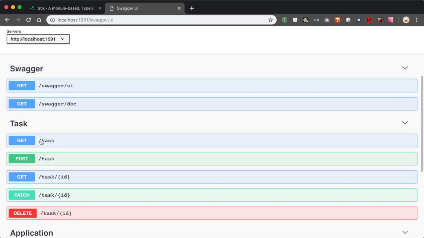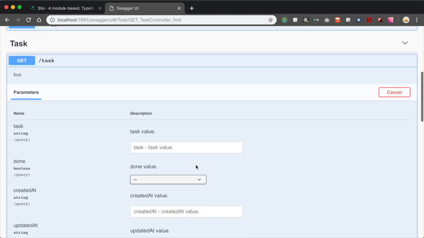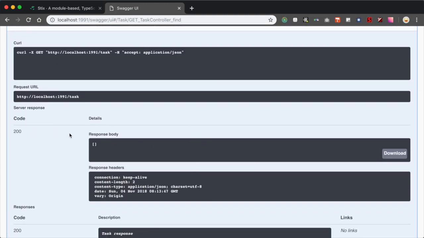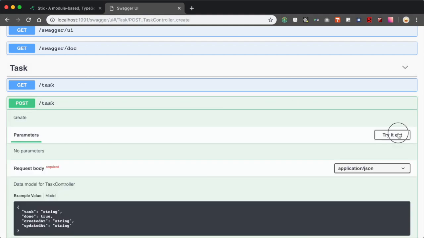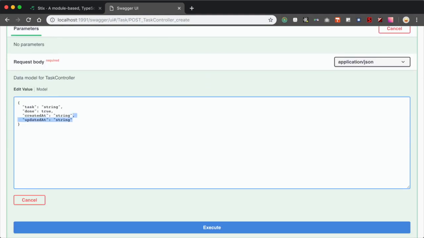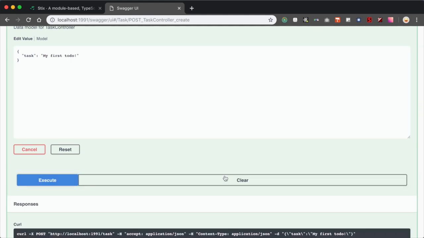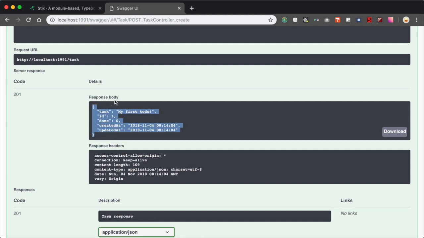Let's first request our tasks. Got a 200 and an empty response body. Makes sense, we didn't create any to-dos yet. So let's create our first to-do. And just to show how excited we are, we're going to add an exclamation mark. There we have it, our first to-do.